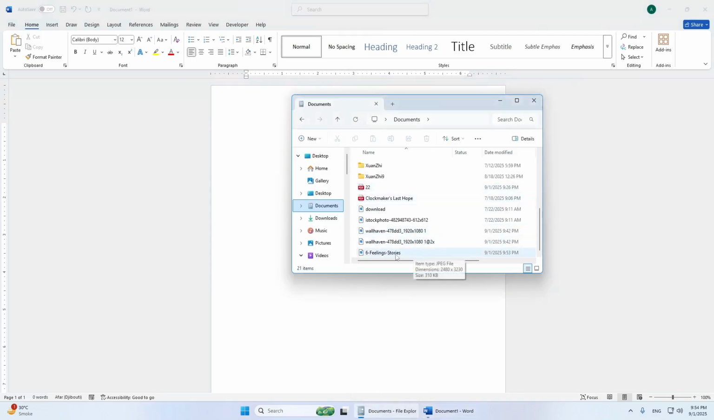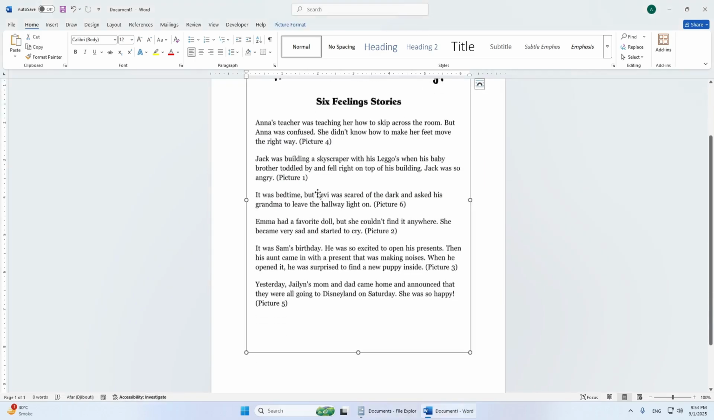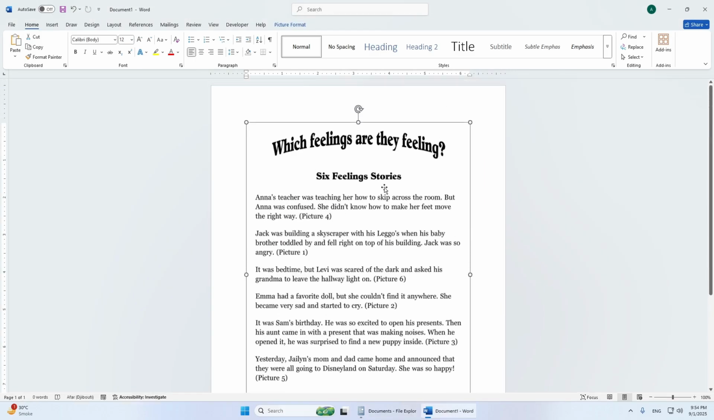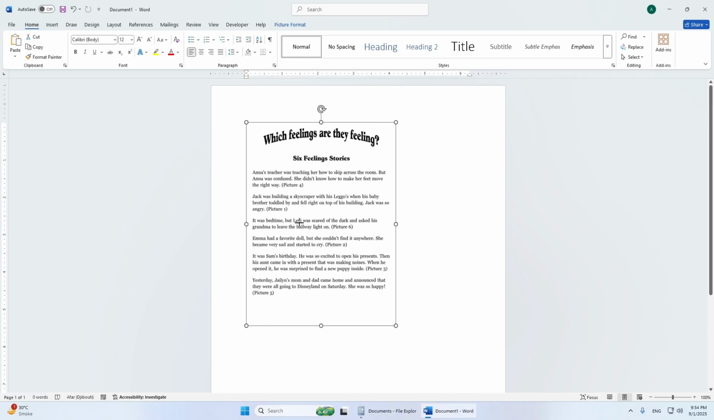Next, locate your JPEG file on your computer. Click and hold the file, then drag it into the blank Word document. When you release the mouse button, the image will appear inside Word. You can adjust the size if you need to by clicking the corners and dragging them.